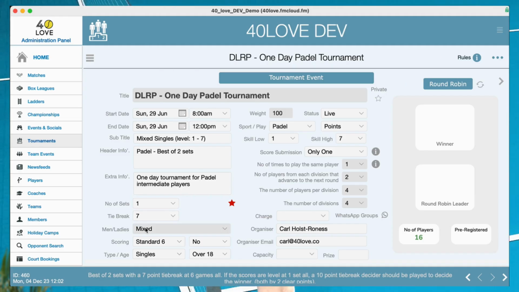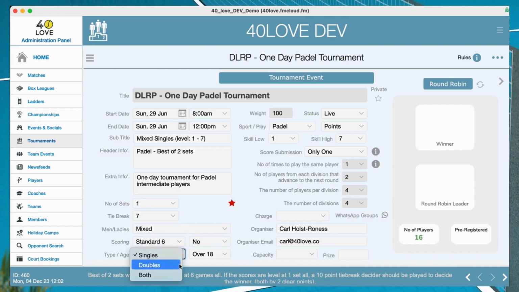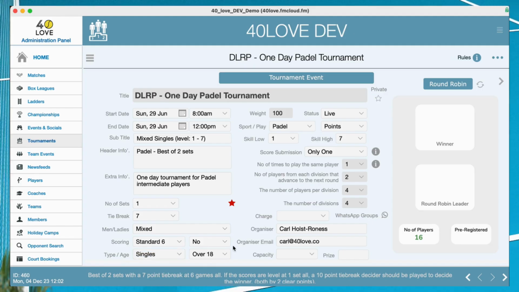Match formats can be mixed: men's, ladies, fast 4, or standard 6-game sets, and you can decide between singles or doubles. We also include a weighted value for ranking points earned for winning matches, typically quite high since the format includes both round-robin and knockout stages. This influences the ranking points players earn.